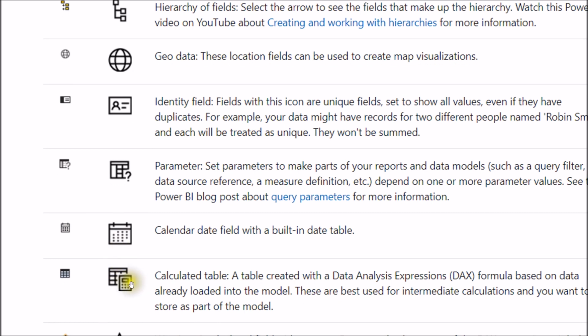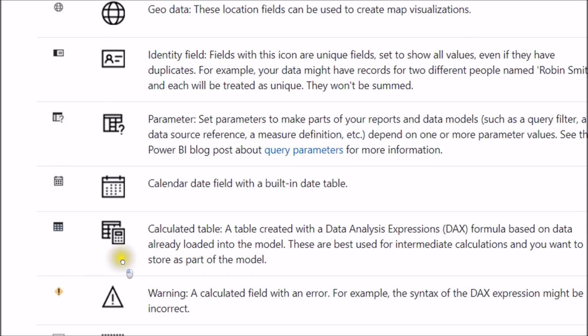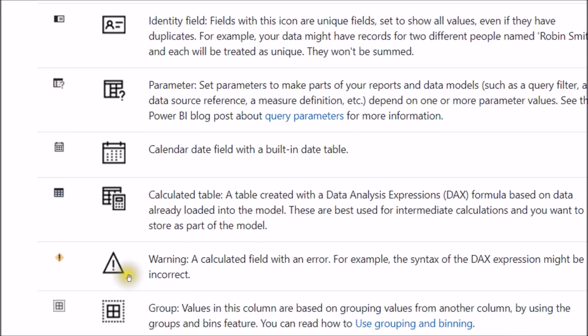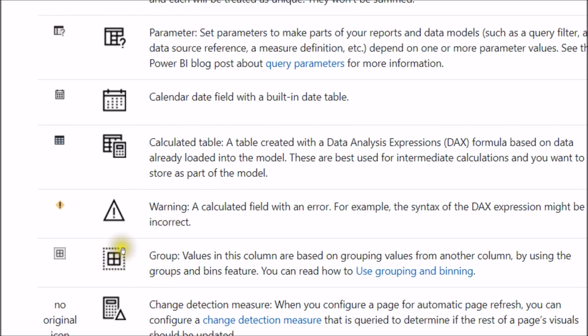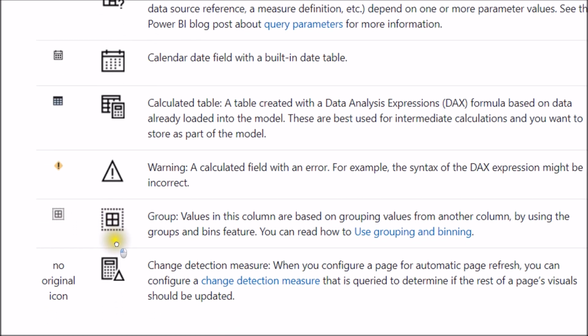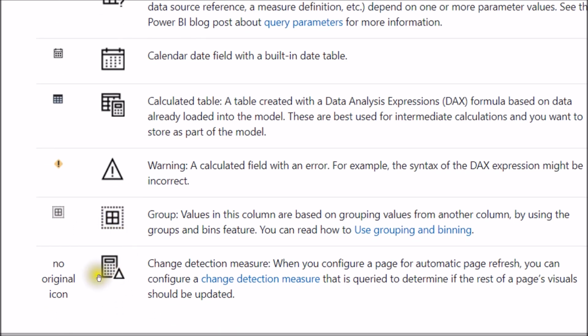Now for a calculated table, you will be able to see the calculator inside the table icon, so this means it is a calculated table. Then if there is any warning, the warning icon has changed like this, it is in non-color form. For grouping and binning, the icon is a little bit changed like this. And at last, we have a new icon introduced, that is the change detection measure.